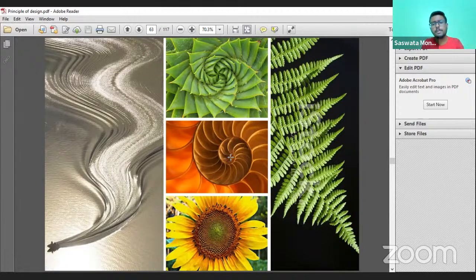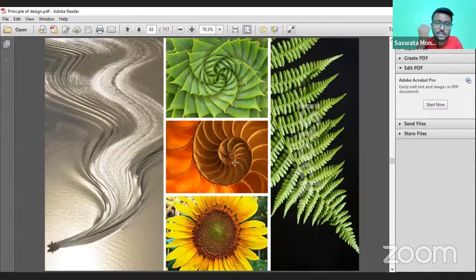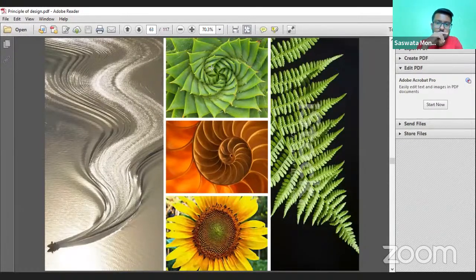Okay, anything from the previous things which I have taught, what other design principle do you get to see over here? Radial symmetry. Radial balance, not radial symmetry. Sorry, radial balance. Similar thing over here, radial balance. Okay.